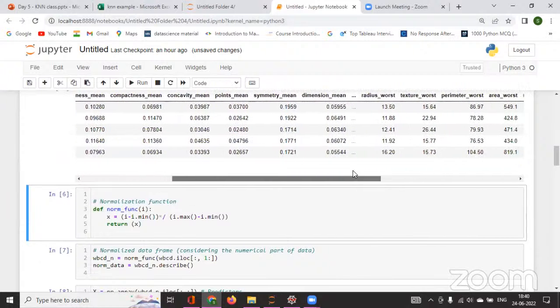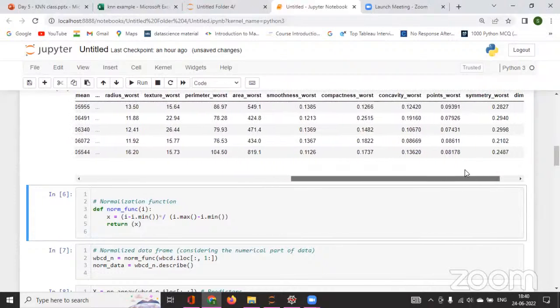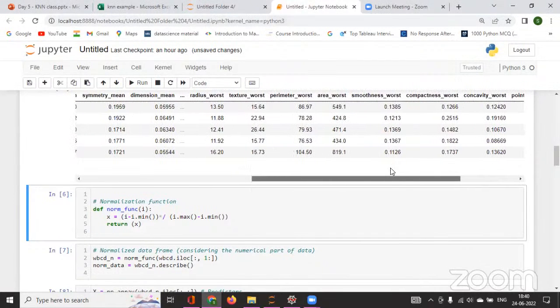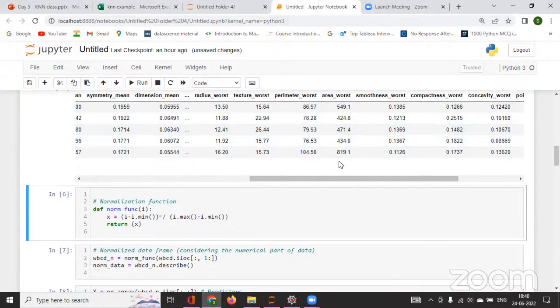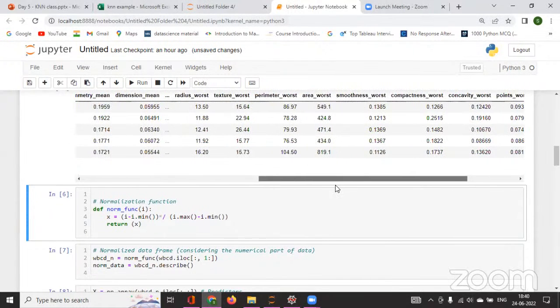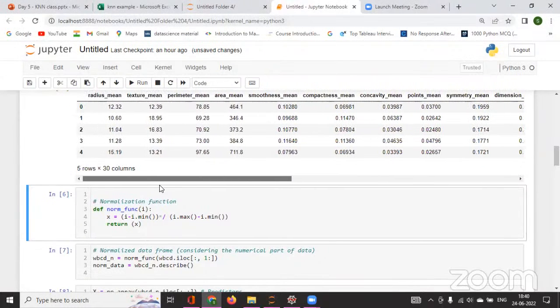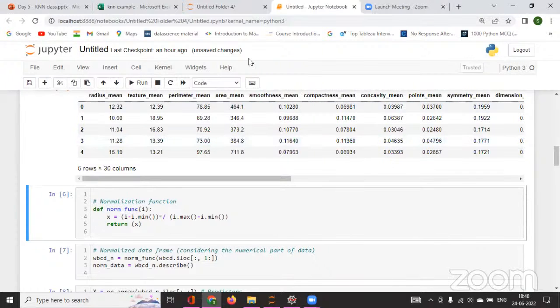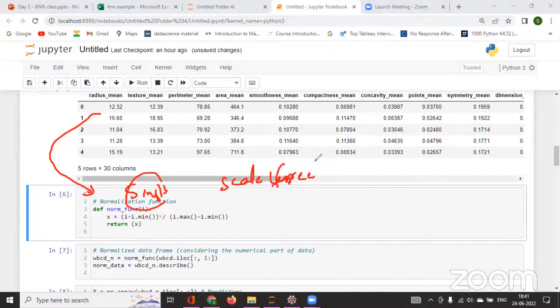Since there is so much variation in our data, you can see some columns have just 0.08 and some columns have thousands, 500, 400, something like that. Some have 100. So each column has a different scale. In order to avoid that, you have to bring all those input columns into a single scale, or you can say scale free.